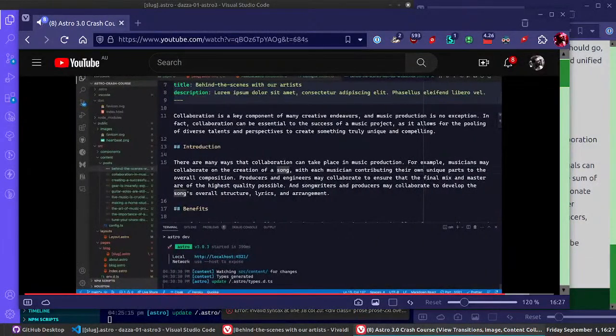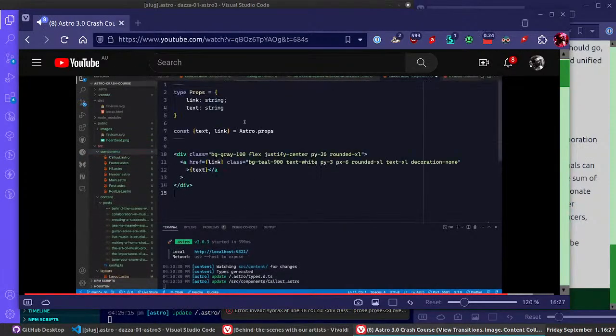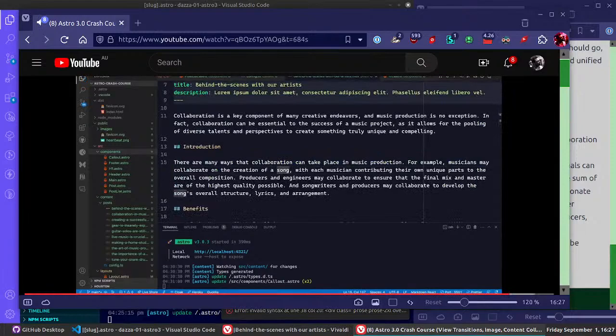Well, if we were to define a callout component that we want to reference inside of here, we could actually reference this inside of an MDX file. So let's create a new component and we'll call this callout.astro. And I'm going to just copy over this component. So we have two props, a link and a piece of text. We have some styles and then we display that link. Pretty straightforward.